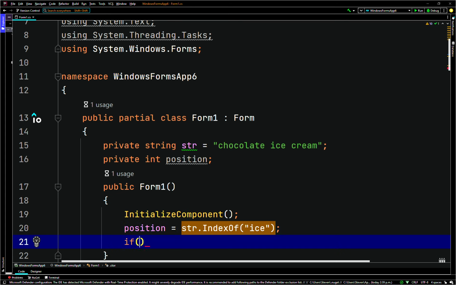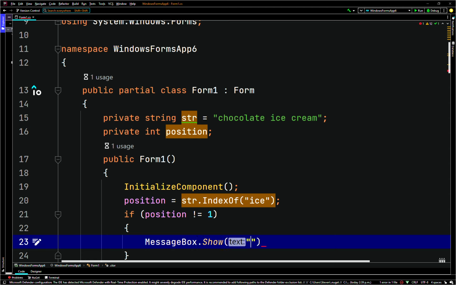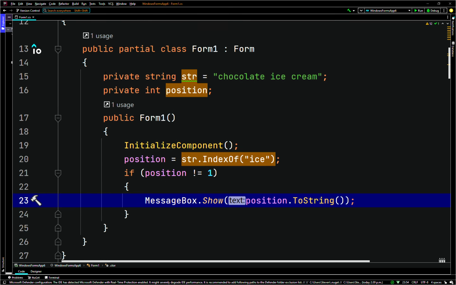And here we can say if position does not equal -1, then we want to show a message box. We want to show position.ToString. So what's happening here is that we have two fields here, a string and an empty position which points to 0 because it's just declared. And then here we're pointing that position to the str.IndexOf "ice".